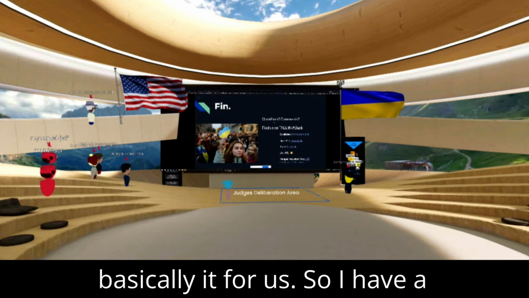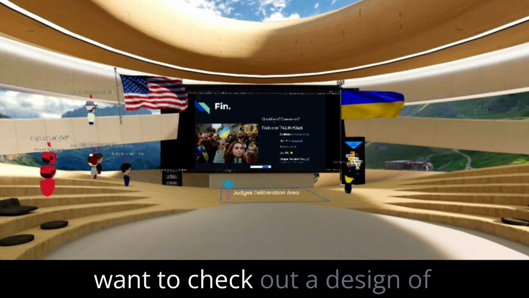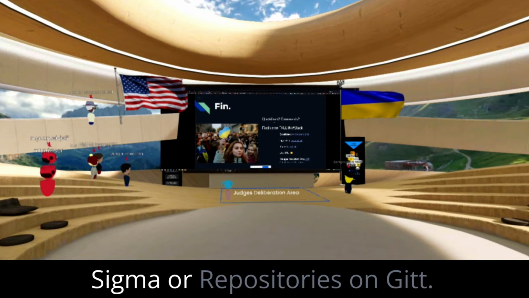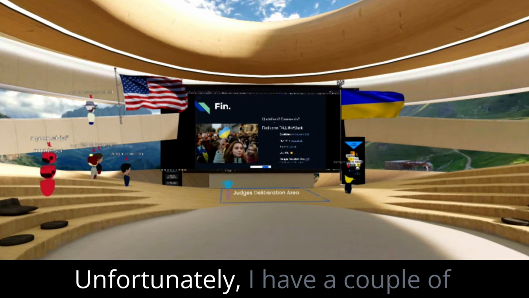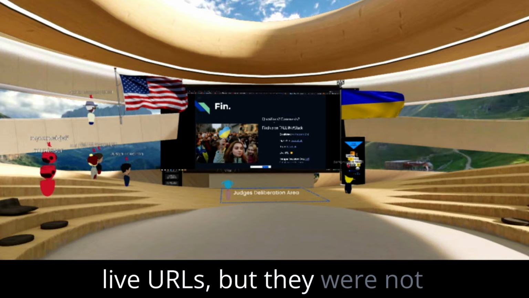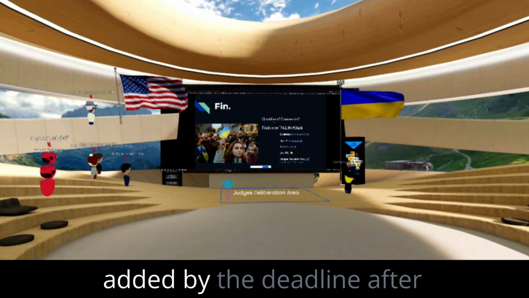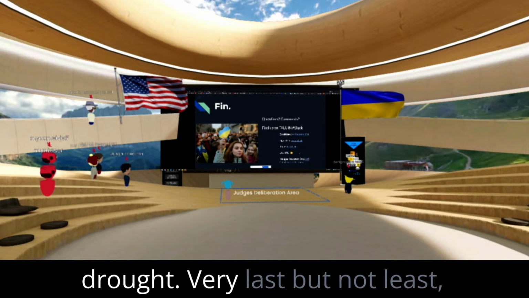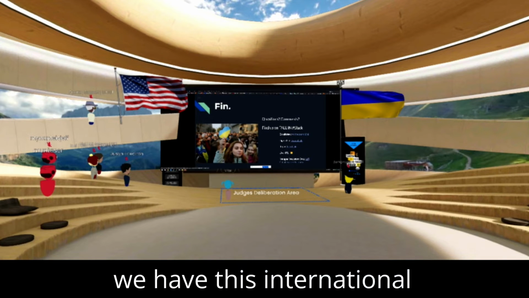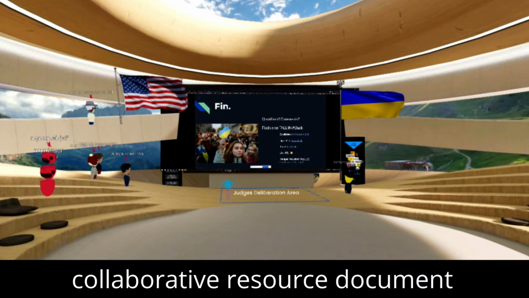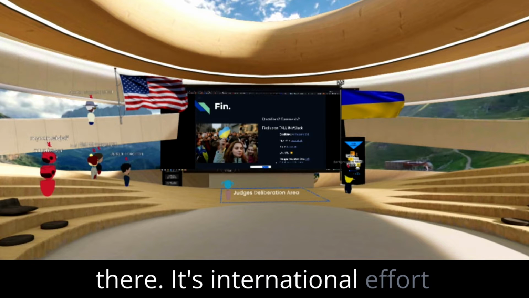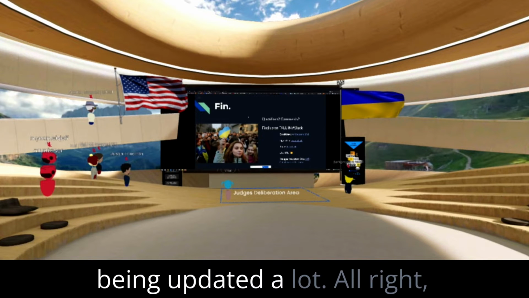I have a bunch of links here if you want to check out a design on Figma or repositories on Git. Unfortunately, I have a couple of live URLs, but they were not added by the deadline. Last but not least, we have this international collaborative resource document. It's an international effort, and it's being updated a lot.